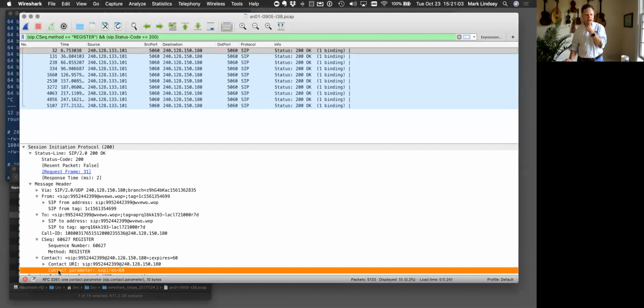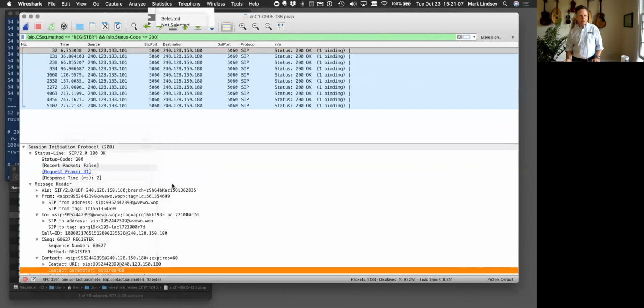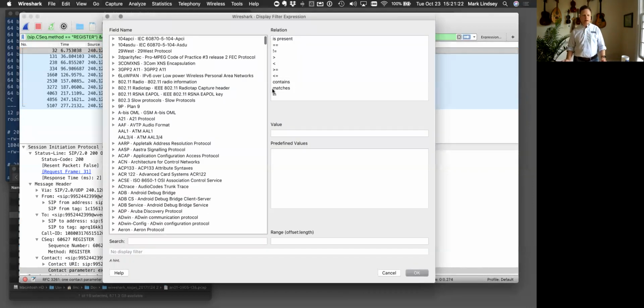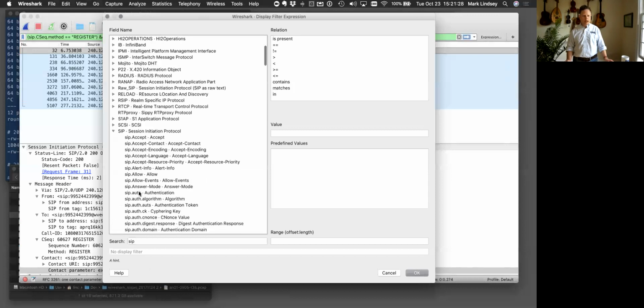Now, if we just add this one and selected, then we are going to literally match on the value expires equals 60. A case like this isn't quite right, because that would not match a case of expires equals 31, but we really do want to see that value. So let's see if we've got a better way of doing this particular one. This one's a challenging problem.